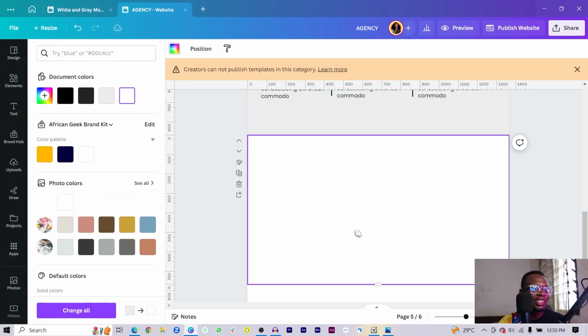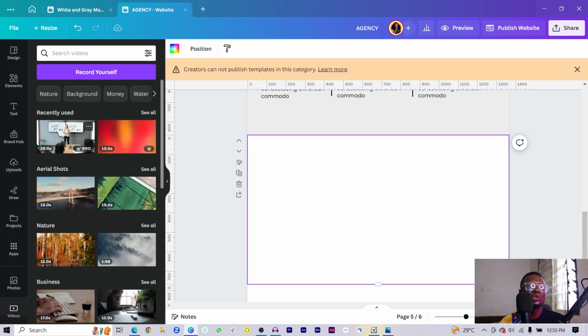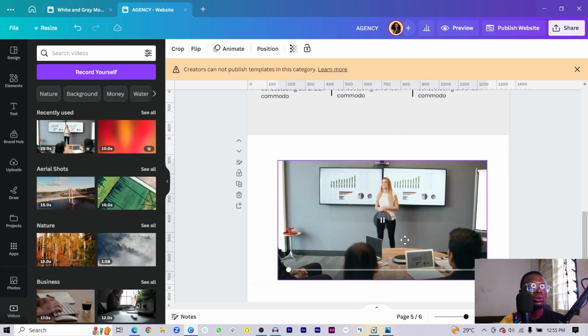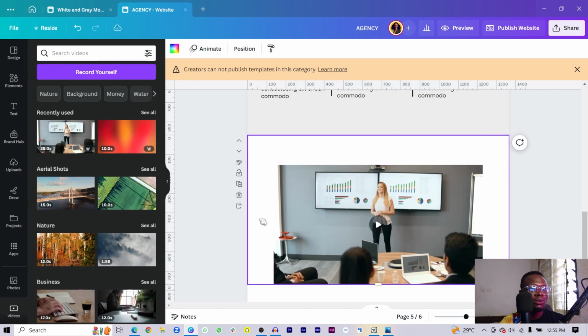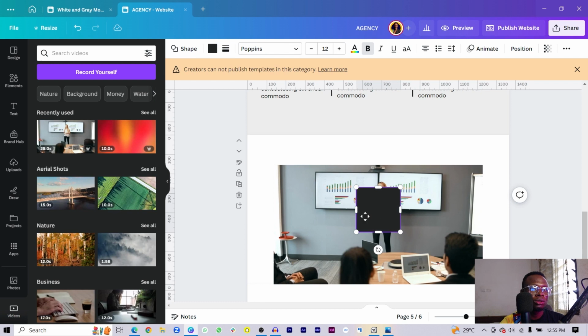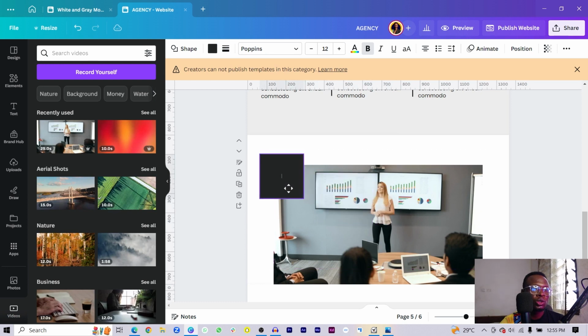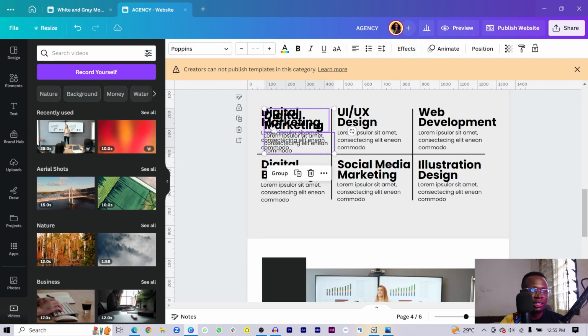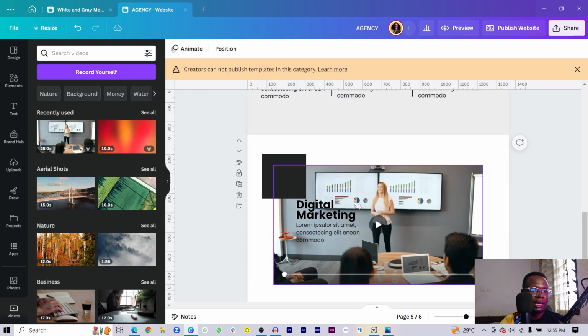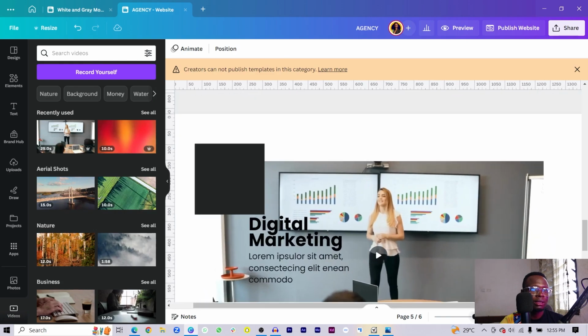Anyway, here I would want to add a video, so I'll come here and just choose one of the recently used videos. So this video is like a theme and all that. Then what I'm going to do is press R on my keyboard for a shape, a square shape. I'll position it here, but I can position it anywhere I want. Then I will come here and duplicate this text, bring it here. Let me increase the size. Let me increase the size more.